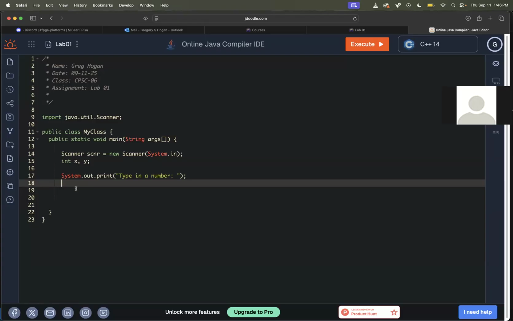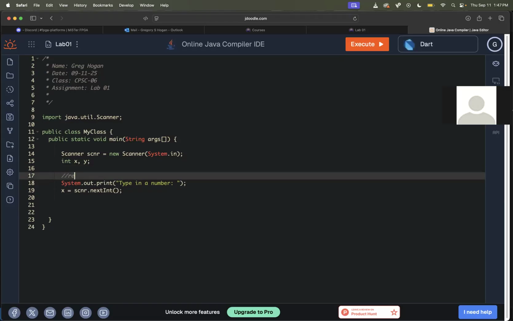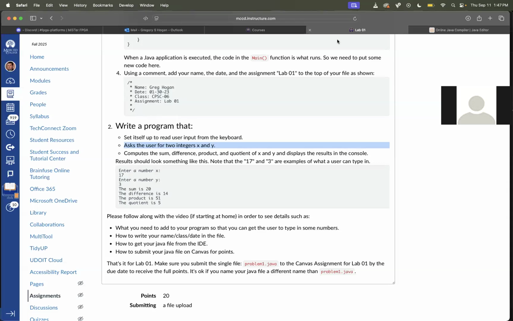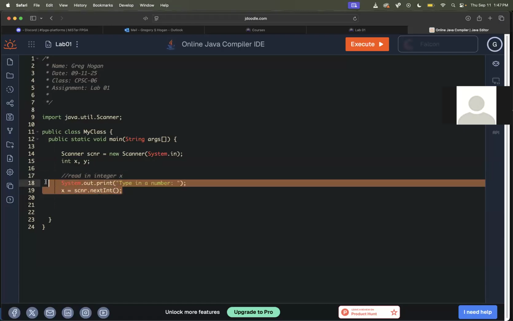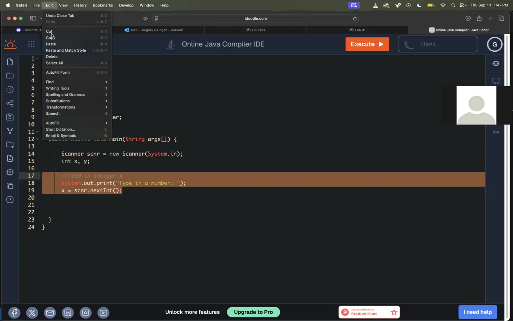The next thing we need to do is actually read it from the keyboard. So we have our variable x. We'll say x equals, and then how do you read an integer from the keyboard? Well, it's scnr.nextInt(); like this. So what we did here is we read in integer x. Now we also need to read in the integer y, because it says ask the user for two integers, x and y. So this entire thing that we just did, we'll do again. I'll select all this code and copy it.